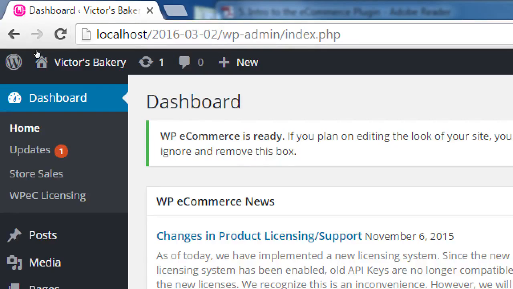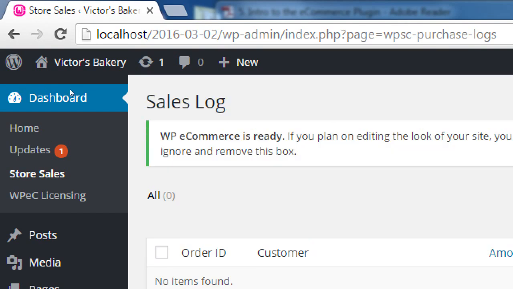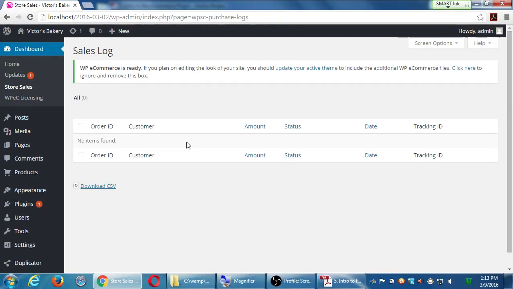Do you also notice under dashboard, you have store sales? Now it's going to look very boring at the moment, but click on store sales. It's under dashboard. Again, it's very boring, but at this place it would show you an order ID, a customer, the amount, their status of the order, the date, and the tracking ID. So it would show you this is your master list of all sales and such. It's all downloadable as an Excel spreadsheet file, and that's a pretty universal format. I can download it and then integrate it with QuickBooks or whatever.